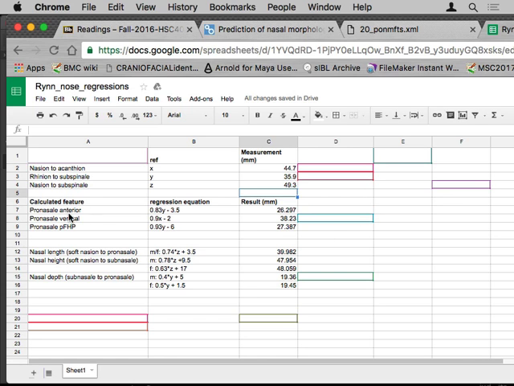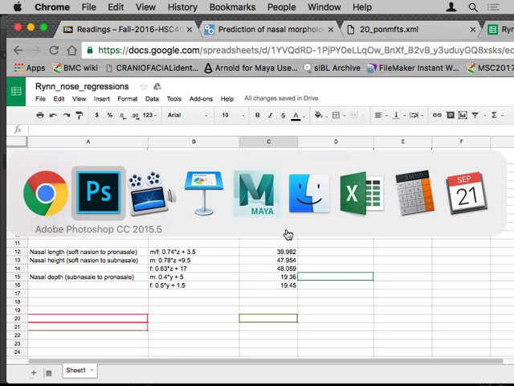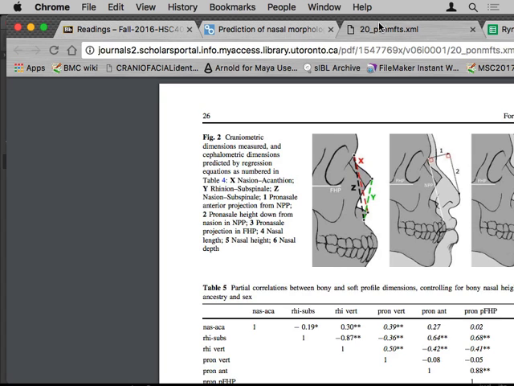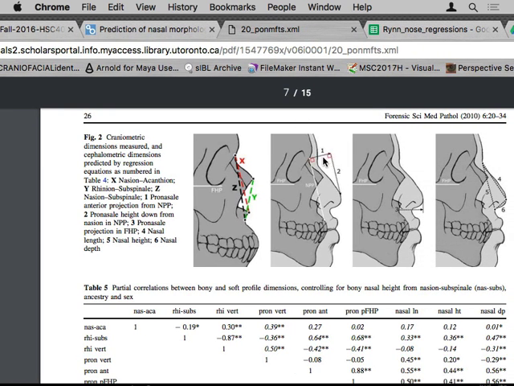Okay, so here are the results. For pronasale anterior, we get 26.3. For pronasale vertical, we get 38.2. And for pronasale frontal Frankfurt horizontal plane, we get 27.4. So let's look back in RIN's article again. If I can find it. So here's pronasale anterior, number 1, pronasale vertical, and then pronasale Frankfurt horizontal plane.